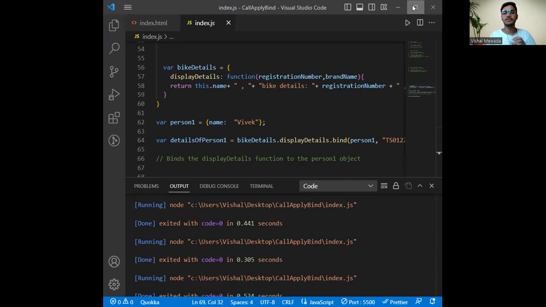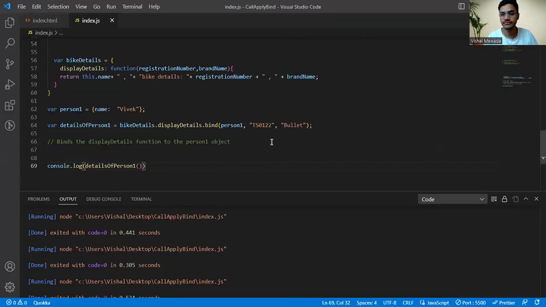So this is all about three things of JavaScript, which are dot call, dot apply, and dot bind. This makes the user's work very easy, and I hope this will help you and you will understand it.